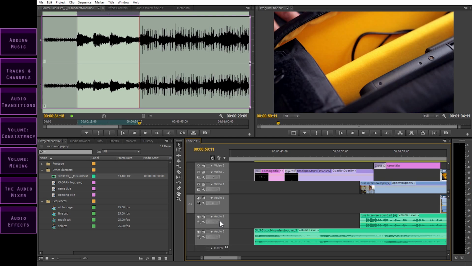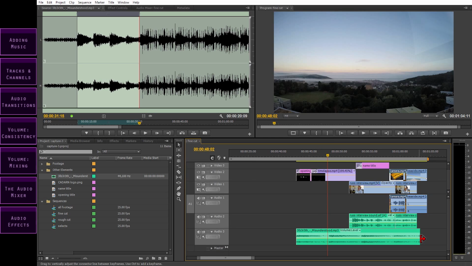But as this is only audio, you need to use the waveform icon. Now it's added to our sequence. Let's make it longer so that it lasts for the whole of our edit. Pull the end of the clip here.